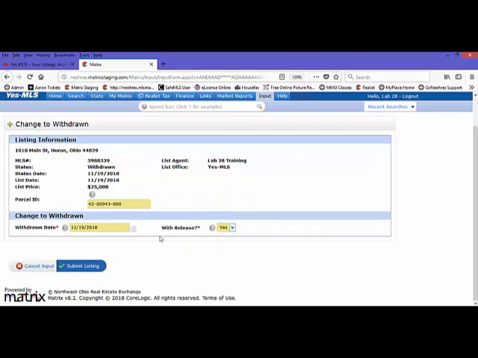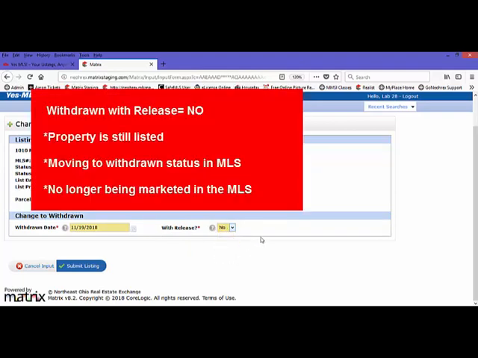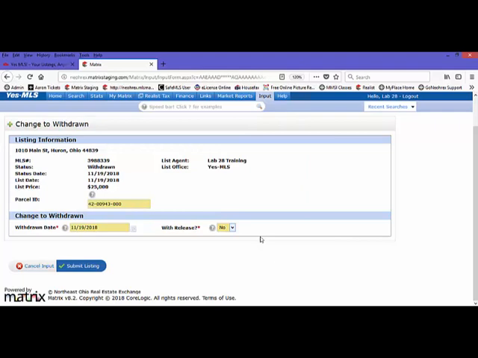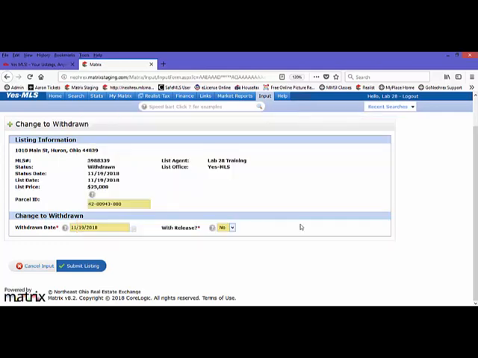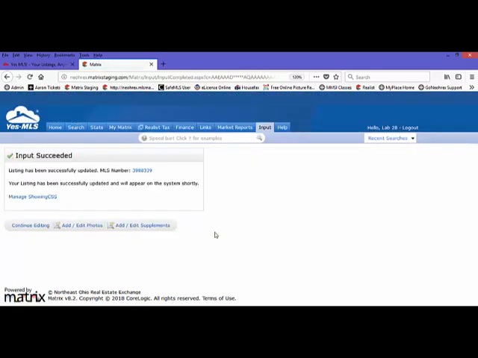If you choose withdrawn no release, no, that listing is still listed with the list office. It is just moving to the withdrawn status in the MLS and is no longer available to be marketed. Withdrawn no release will expire on its expiration date. Withdrawn with release will remain in that status and never expire. Once you withdraw a listing, you can no longer put that back on the market. It is withdrawn from the MLS.